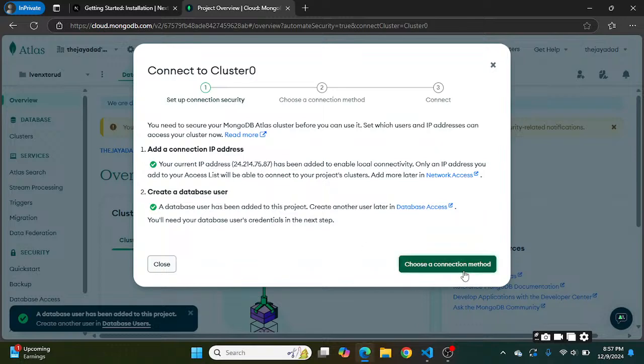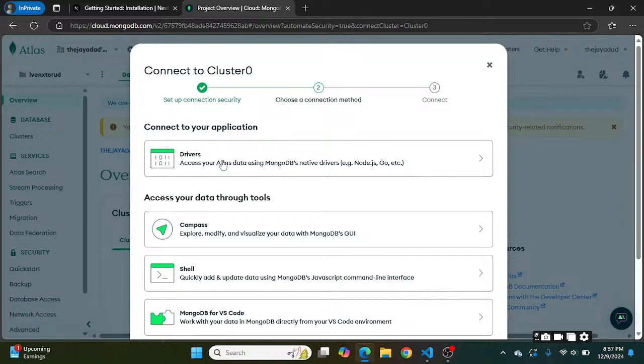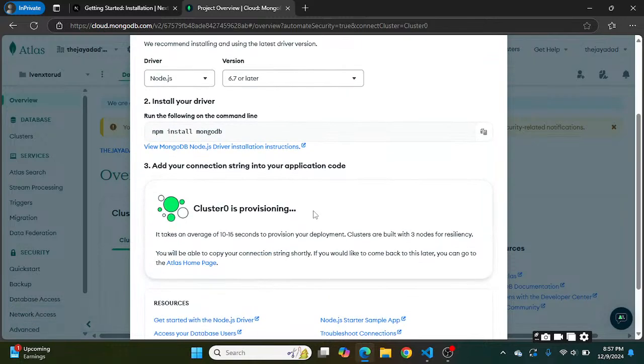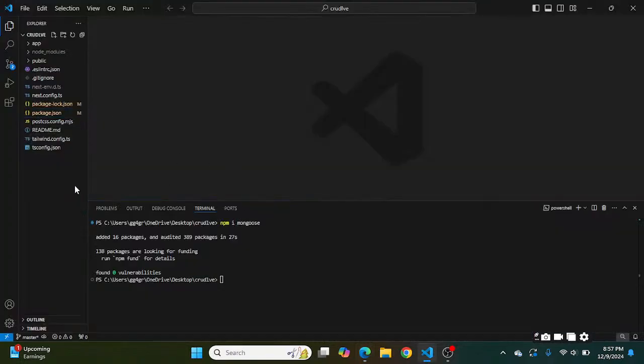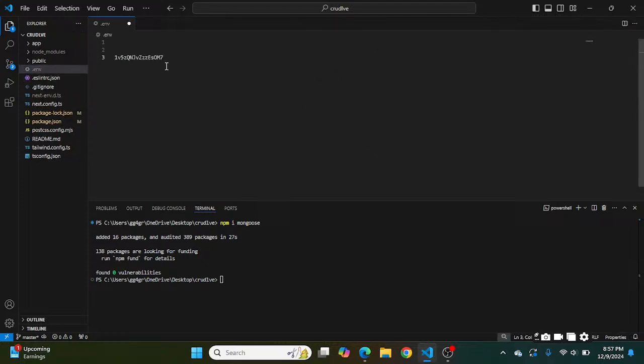This typically takes a few minutes to create, so then we'll just choose a connection method. We'll need the drivers. And while it's provisioning, I'm going to go back to VS Code and in the root directory, add a file named .env and then paste in the password for the connection string, for the connection cluster, excuse me, that we're setting up.